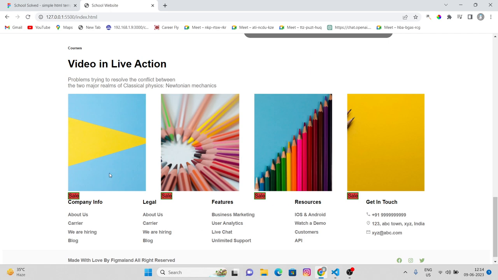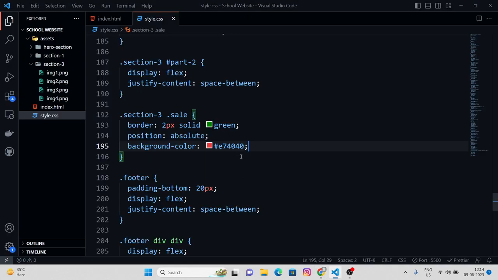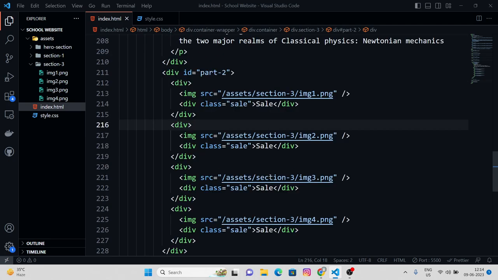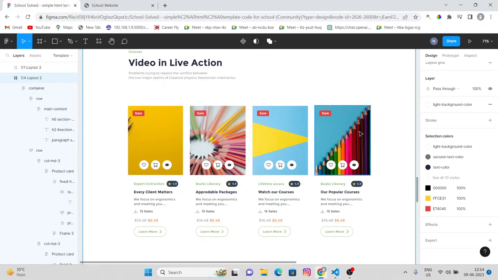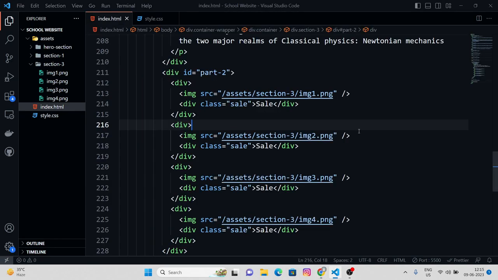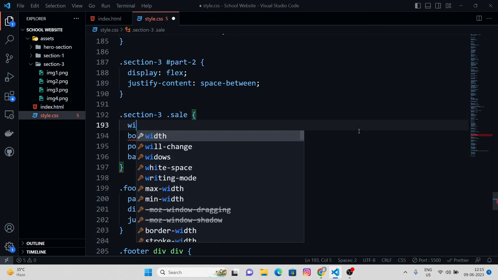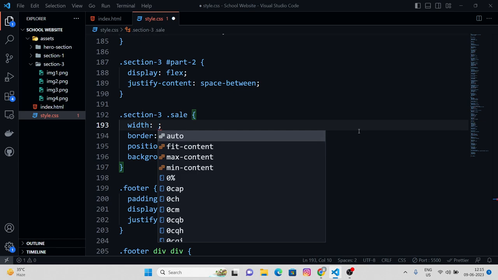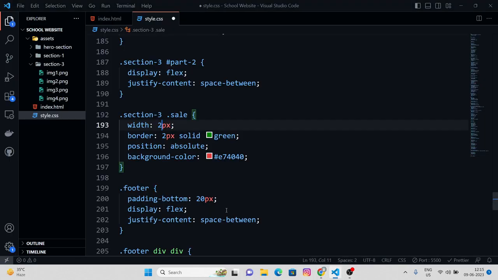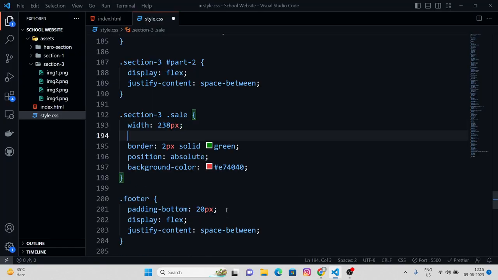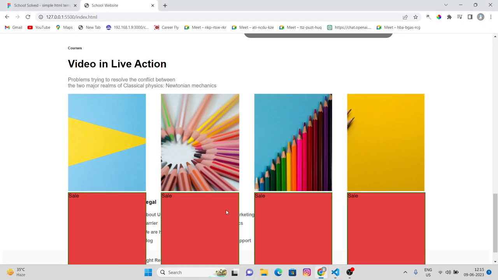So what we can do here is, in order to get it above the image, we can give width and height to this sale tag, right? So maybe I can give it what, 200 pixels? Okay, was 238, right? I guess 238, yeah, 238. And I could give the height of 300 pixels.